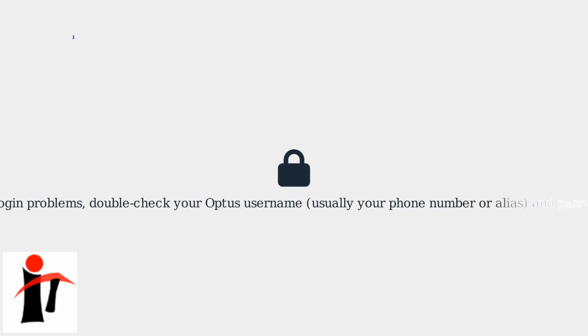Experiencing issues with Optus Webmail? Let's address common problems like login failures, IMAP, SMTP connectivity, and browser cache conflicts. Firstly, for login problems, double-check your Optus username, usually your phone number or alias, and password.